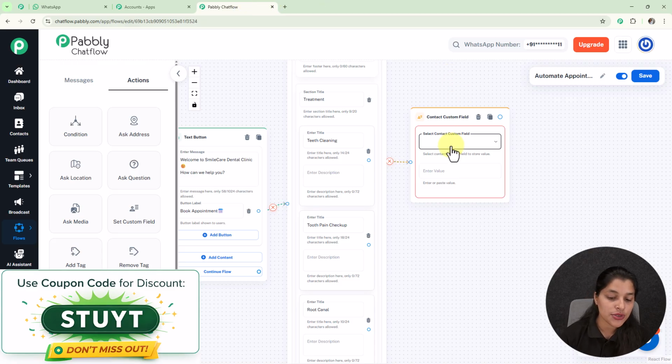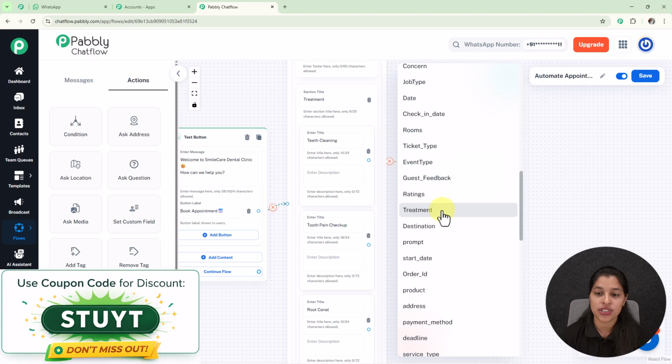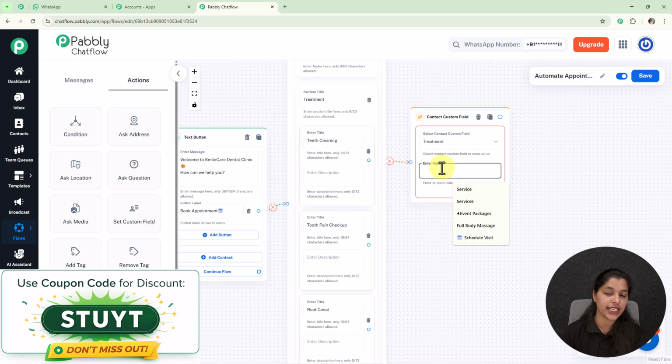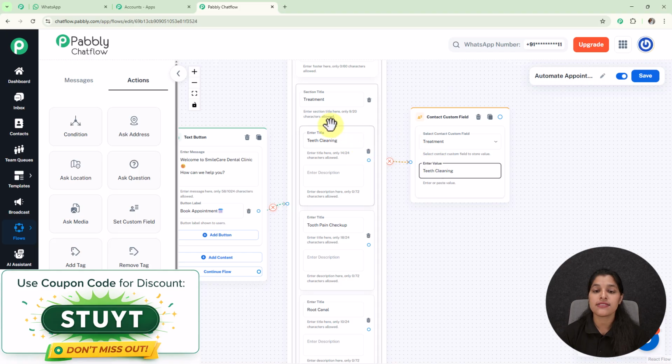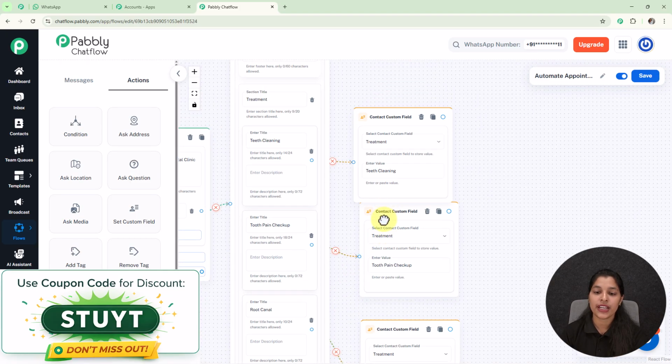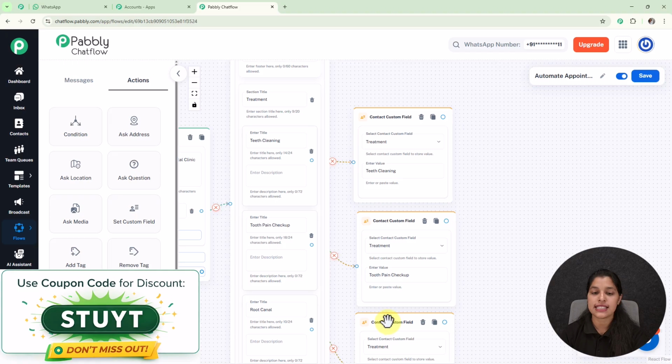So here I am going to select my contact custom field as treatment, and now it is asking me to enter the value. So here you have to enter the value for which you are creating this contact custom field. And as you know, I'm creating this contact custom field for my first list item or the first treatment, that is teeth cleaning. So here I have entered the same value. Now likewise I'm going to assign contact custom field to the remaining list items as well. So here I have provided contact custom field to all these list items.